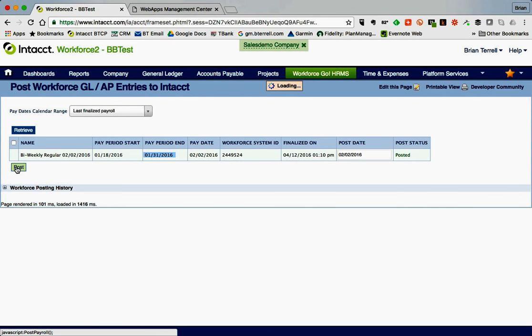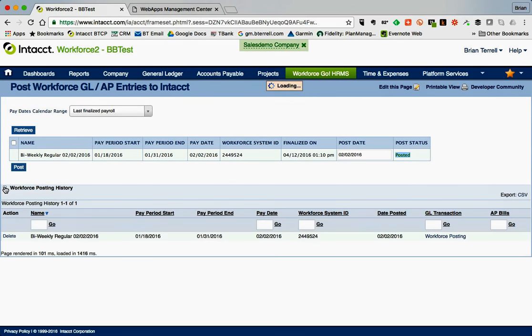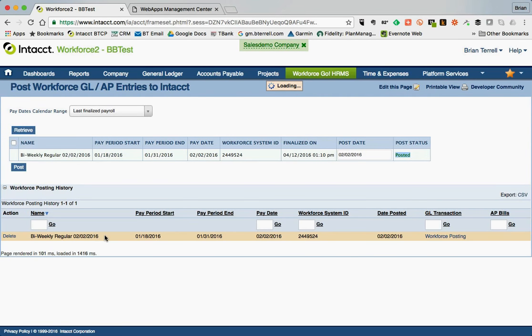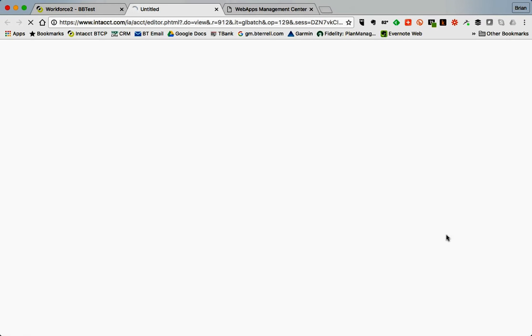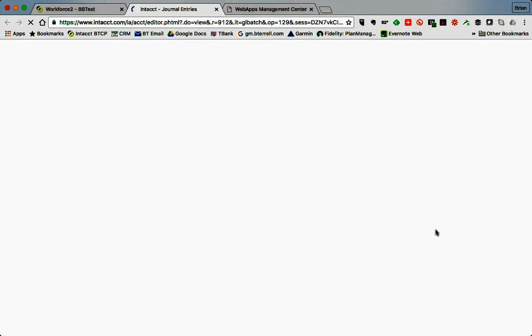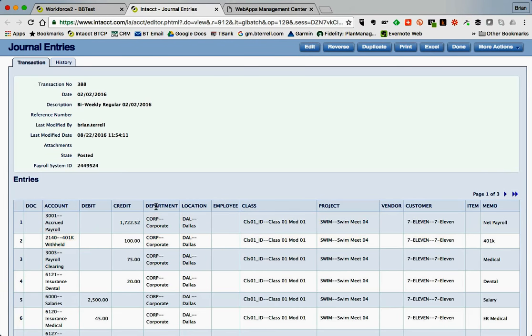Once our transaction is posted, we receive an update on the status of that transaction posting, and we see here that we were successful. In addition to that, our table of historical entries that Workforce Go has created within Intacct now has a value in it that's dated January 31st, 2016. This keeps us from posting that transaction twice. It also gives us a hyperlink into the payroll journal in Intacct so that we can take a look at the posted transaction. Once again, it's a complicated entry.